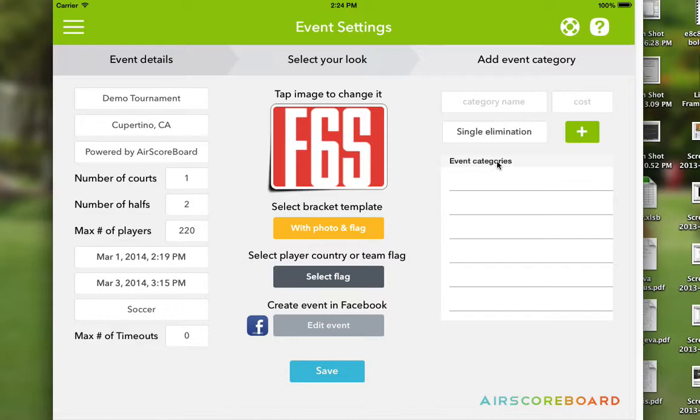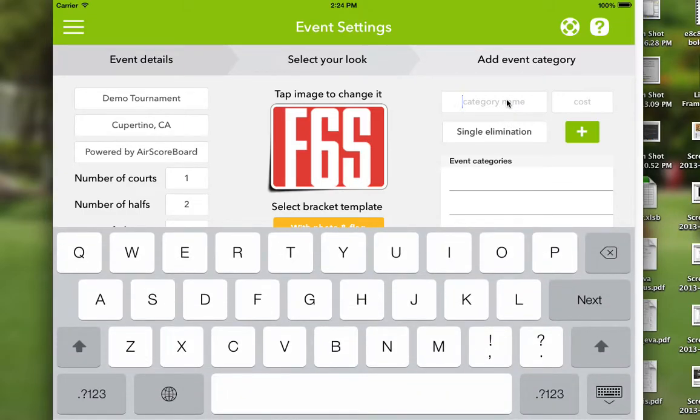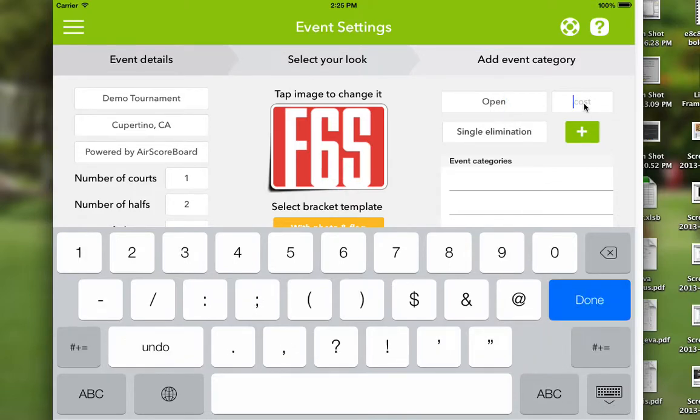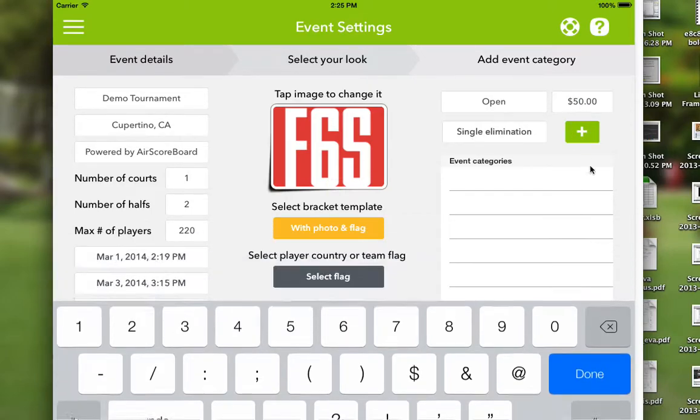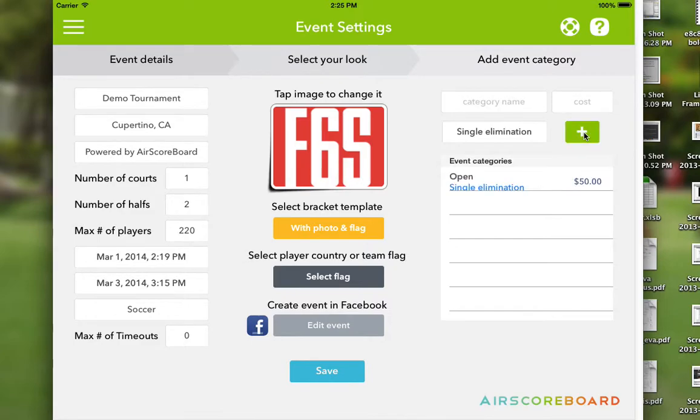Something very important, every tournament here in AirScoreboard needs to have a category. So you're going to start, and in your main settings you're going to create the categories that are going to be available in the tournament. So I'm going to create open, the cost, and let's say that this is an event that costs 50. It's going to be a single elimination event, and I just click the plus to add it.